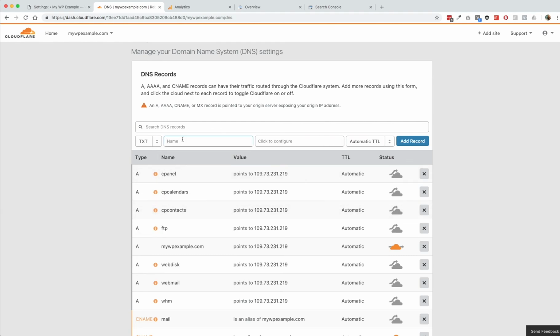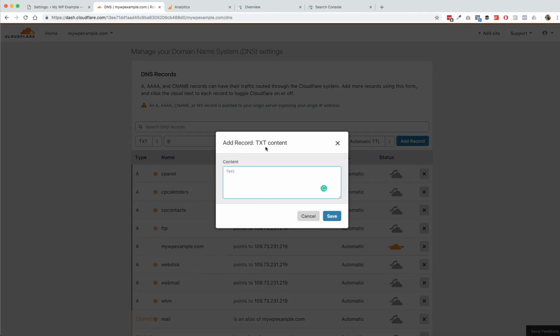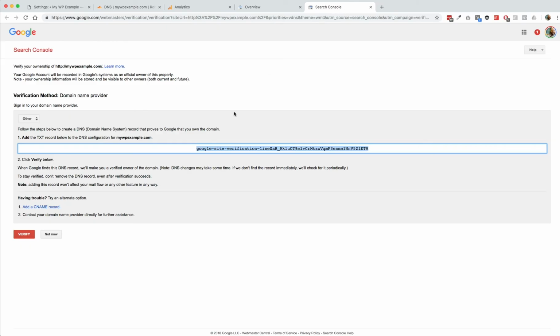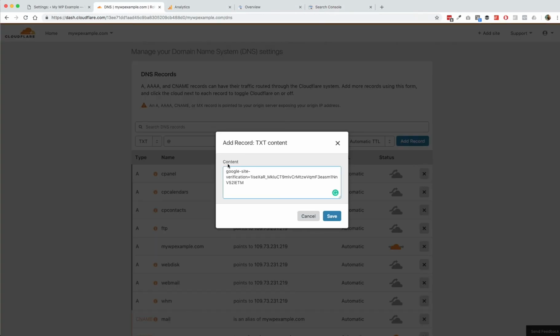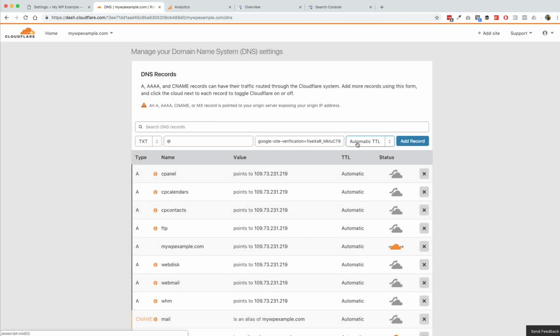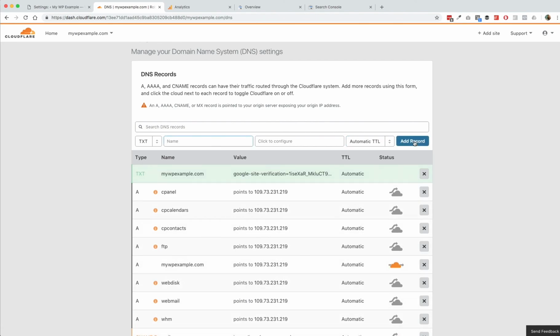For the name of it, all you need to do is put the @ symbol in there, which basically means that points towards the regular main domain, okay? And then we're going to click over here to add the text content, and we're going to paste in that value that we got from over there. So this full string of information here, we're adding in here as the content for our text record. Go ahead and click Save. We can leave this automatic TTL as it is, and then click Add, and we're done.